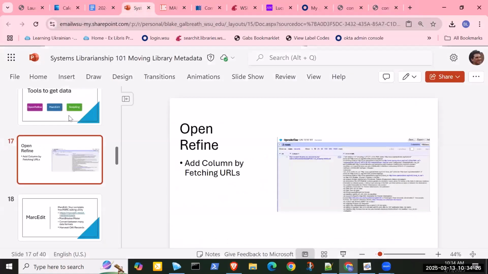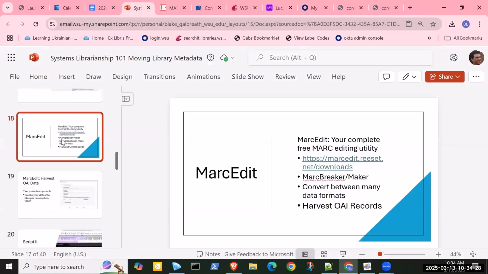Another way to handle this would be through MarcEdit. I actually only learned about this about 6 or 8 months ago when our good friend Kuhn posted something to a listserv, so I thought it was worth sharing in case anybody else didn't know. But I can't get rid of you guys. There we go.